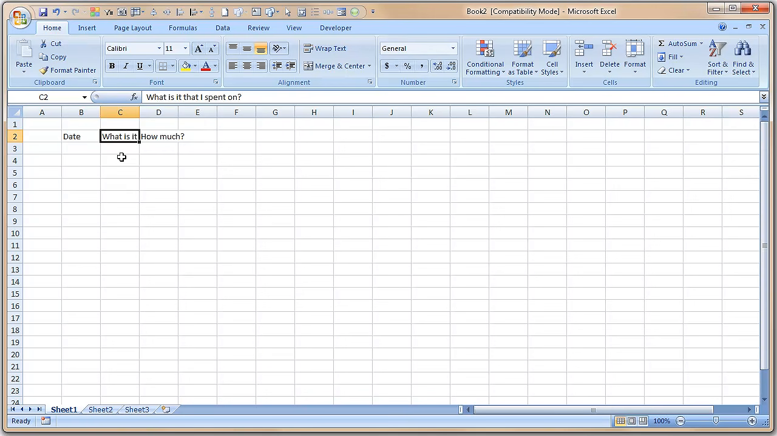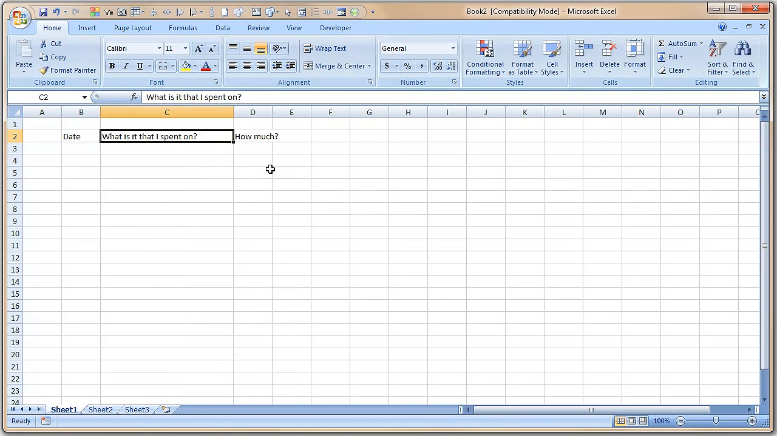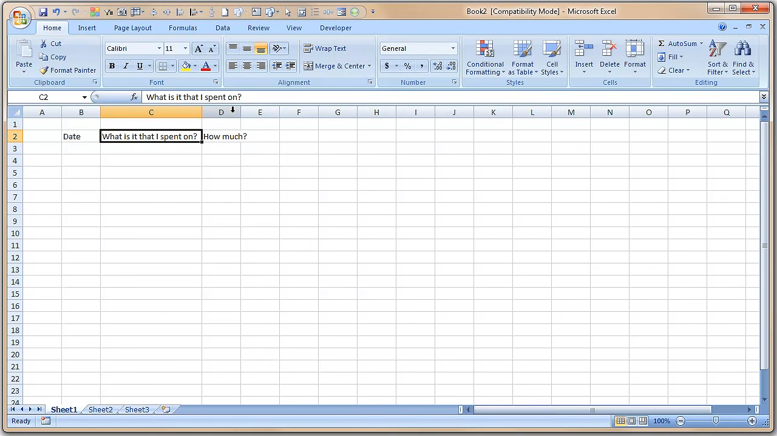Now, as you can see, this cell contains what it is that I spent on. But we are only seeing a bit of it because the width is not sufficient. You can fix that by putting your mouse pointer between C and D and then dragging it like this. So you have increased the column width. A very quick handy tip here is that you need not drag it. You can just place your mouse pointer between C and D and double click. Excel will automatically adjust the width of the column to its contents.